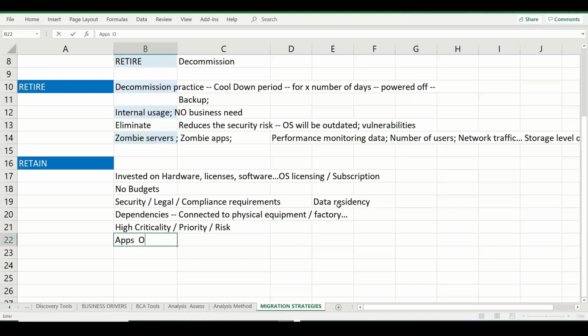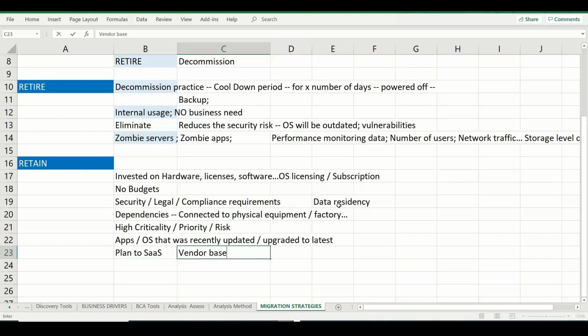And even for apps whose OS was recently updated or upgraded to the latest version, the customer will not be inclined towards migration. And sometimes they want to retain it now because some provider might have said they are coming up with a SaaS offering for their business unit and their particular operating model. Currently it is work in progress, and they are waiting for some vendor based application to be available as software as a service, and they will move to it later.